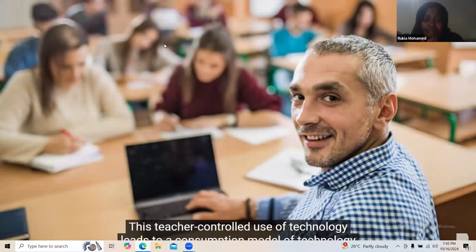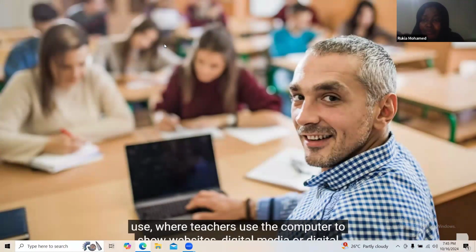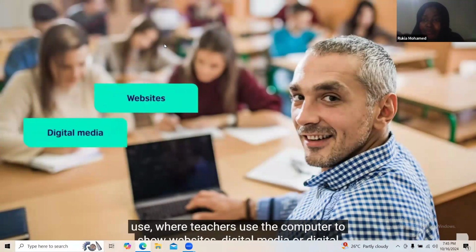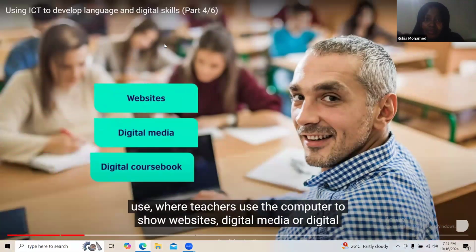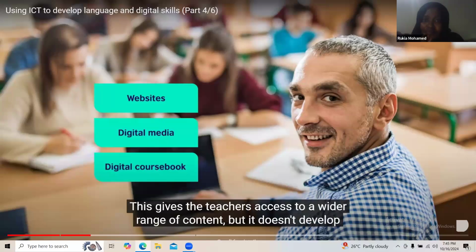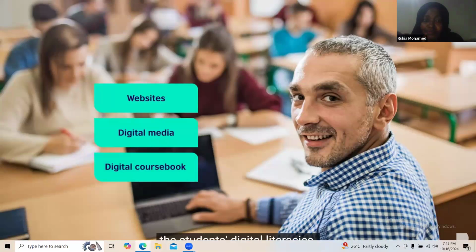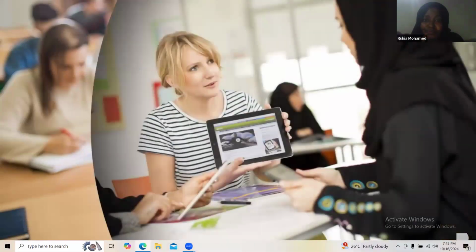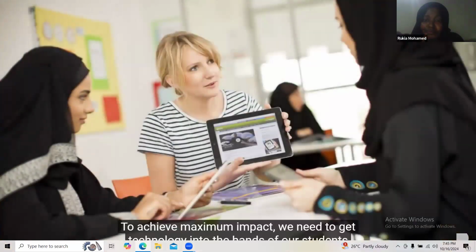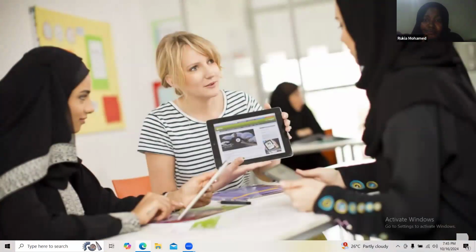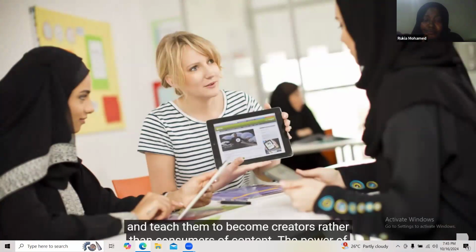This teacher-controlled use of technology leads to a consumption model of technology use, where teachers use the computer to show websites, digital media, or digital course books. This gives the teachers access to a wider range of content, but it doesn't develop the students' digital literacies. To achieve maximum impact, we need to get technology into the hands of our students and teach them to become creators rather than consumers of content.